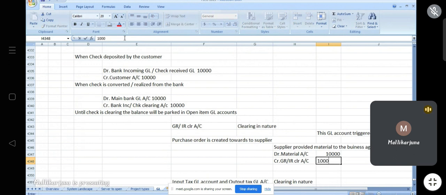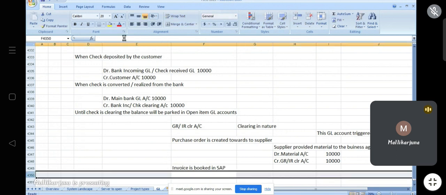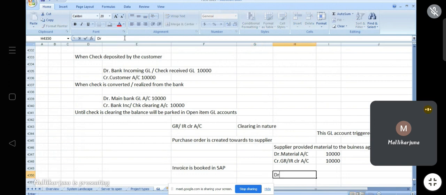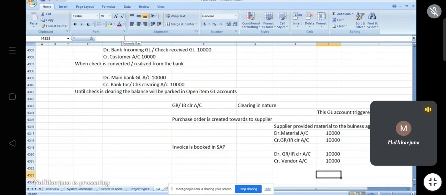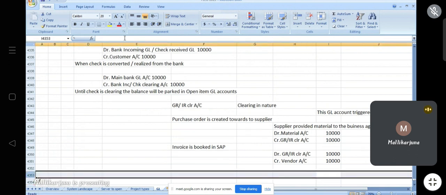10,000. When the invoice is actually booked in SAP, the GRIR clearing account is debited, nullified, 10,000, and credit the vendor account. So that means for the GRIR clearing account also, open item management is mandatory.